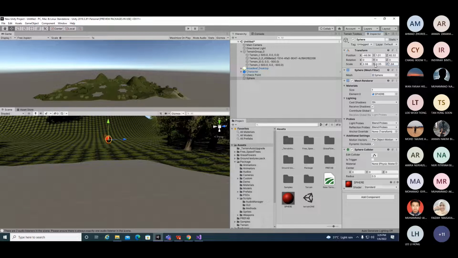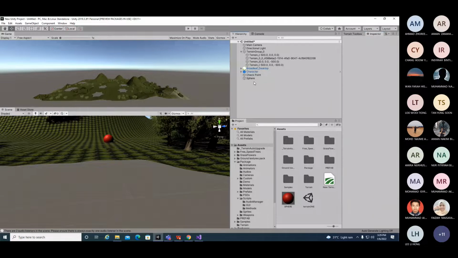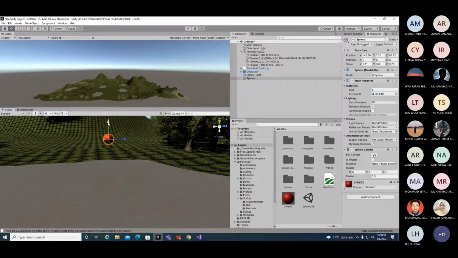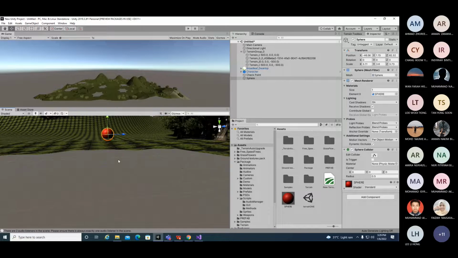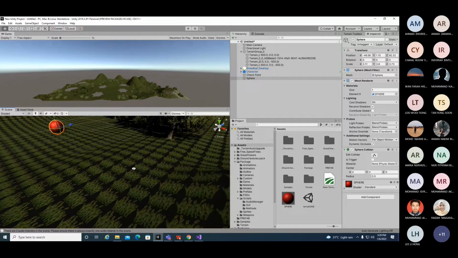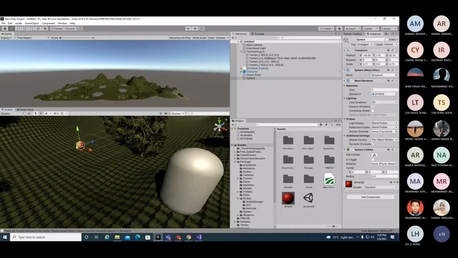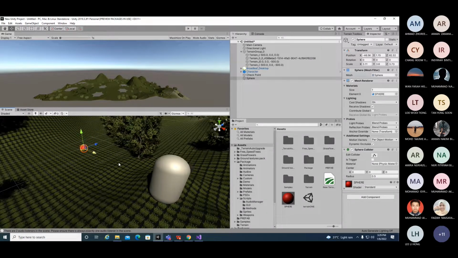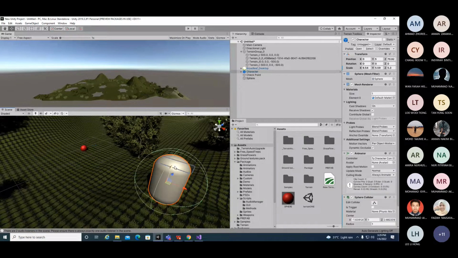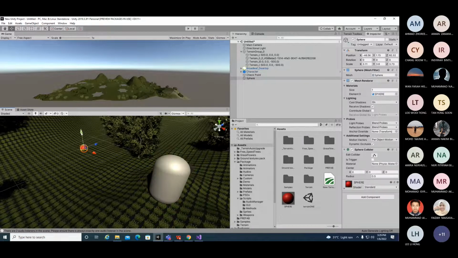So you can create the checkpoint by yourself. But the thing is, for the character itself you have to get the right asset, because the one that I downloaded is not in the shape of a 3D model. It's just a sphere. Right. So let's just make this our checkpoint.